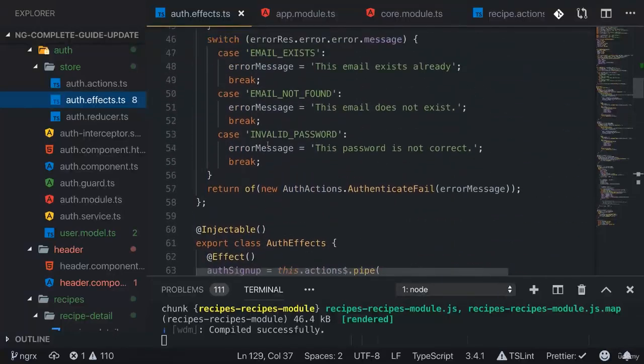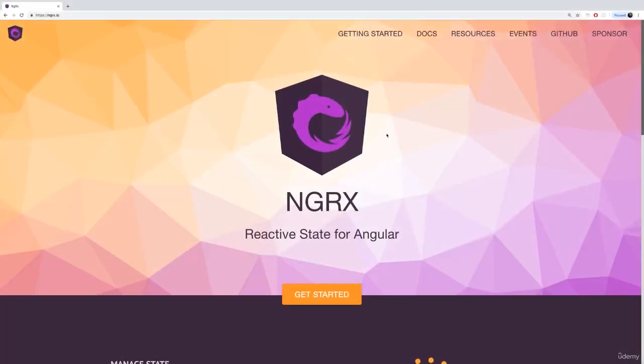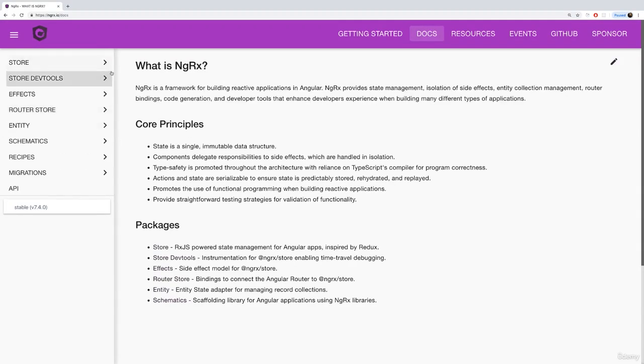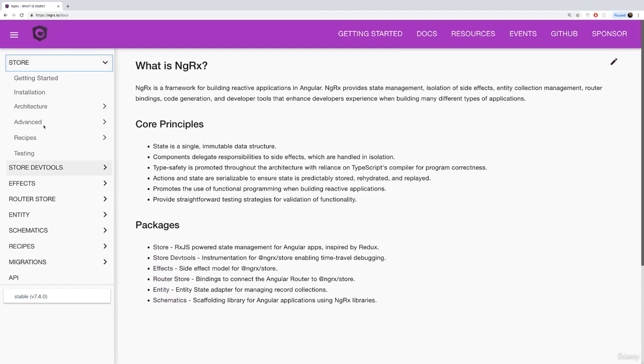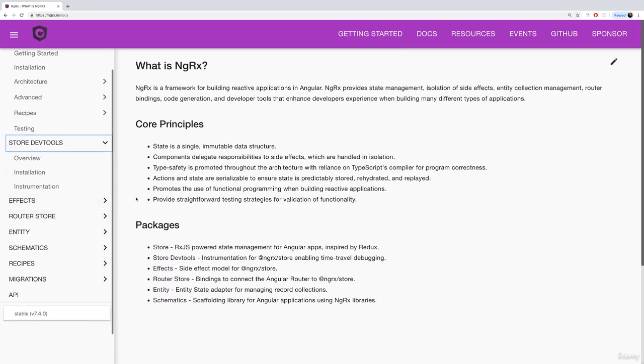The bigger your app grows and the more people are working on it, a streamlined approach like this can be really helpful. Now, I also want to point you at ngrx.io, which is the official webpage of the NgRx project. And there in the documentation, you can learn way more about NgRx and also about advanced features of NgRx, because we actually only scratched the surface here.